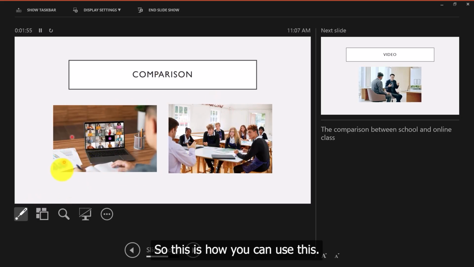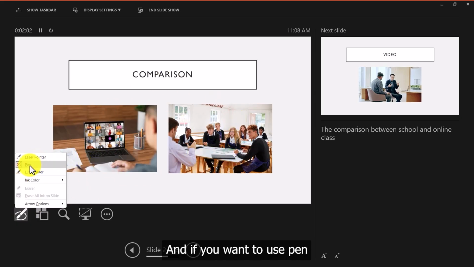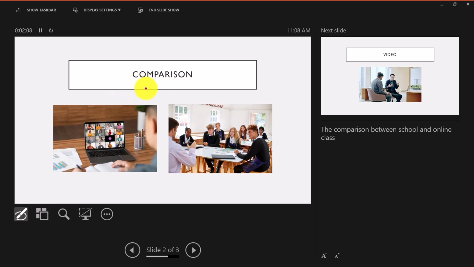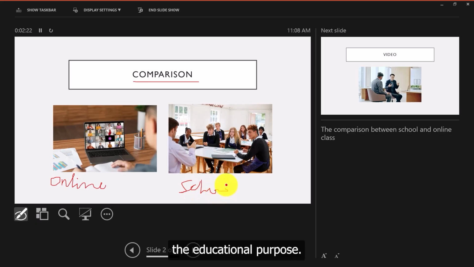So this is how you can use this. And if you want to use pen to write something on the screen, for example I just want to write as, I just want to underline this, and here you can underline and you can just write this on as well, for example online class, and this is school class. So this is just for the education purpose, so you can use any of these, and I'm just letting you know how does it really work.